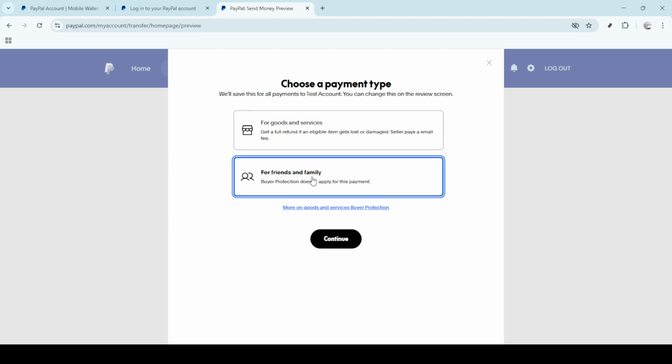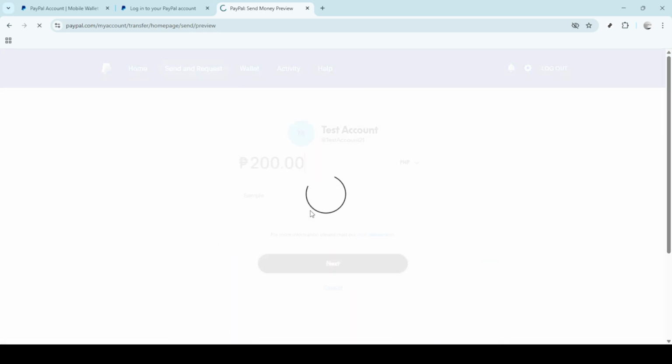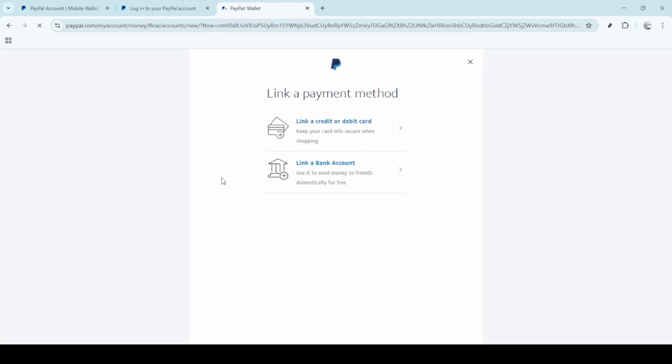Now it's time to select your preferred method of payment. You can choose to pay using your PayPal balance or an alternative method such as a linked bank account. Make sure to review all the details on this page before proceeding. Once satisfied, hit the Send button.